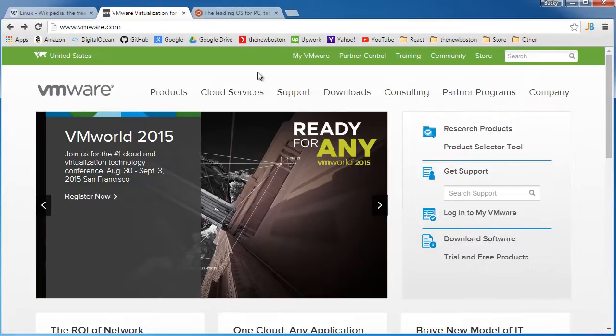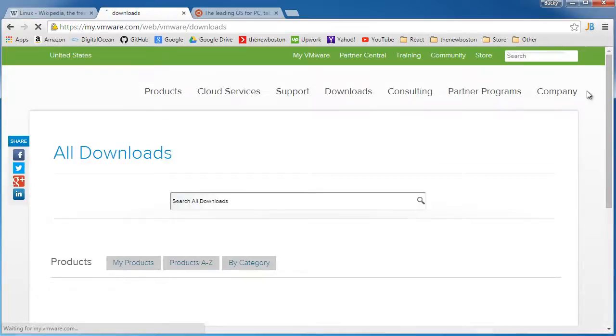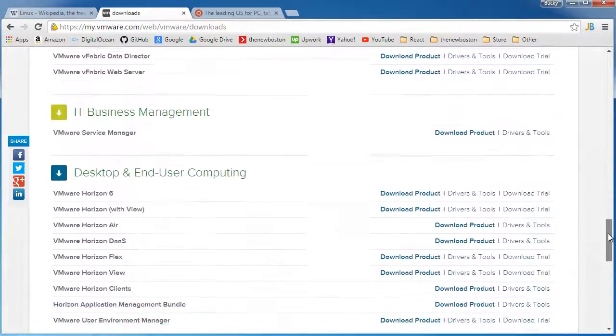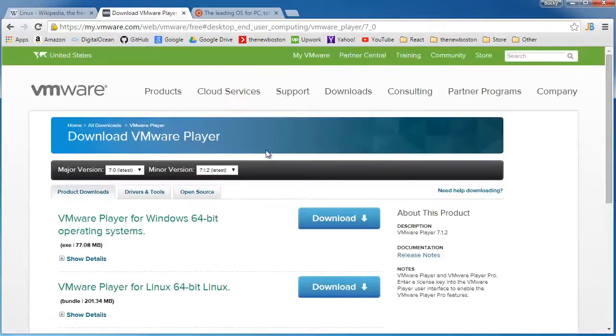So how do we get this virtual machine? Well, there are a couple different virtual machines. VirtualBox is one of the most popular ones, but I like the virtual machine from VMware. So if you go to vmware.com, and this is entirely free by the way, click on downloads, and if you scroll down until you see where you at, right here, VMware Player. So whenever we click this, this is the product that allows us to pretty much have virtual machines or have separate operating systems within our operating system.